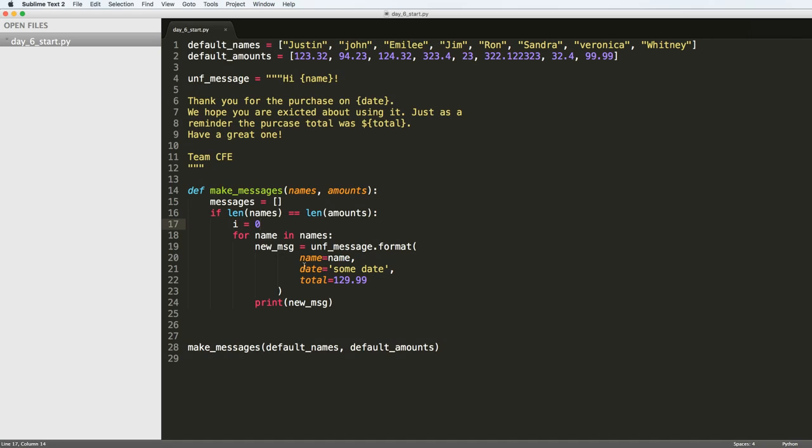So in each loop, we're going to adjust the position of where it should be. So the first thing, let's go ahead and put the total. And I'm just going to use amounts that's being passed as the parameter. And I'm going to come in here, and I'm going to pass in i. So now what we're doing is we're looping through the names, and then we're getting the same position for the amounts. So the first one is going to be Justin.